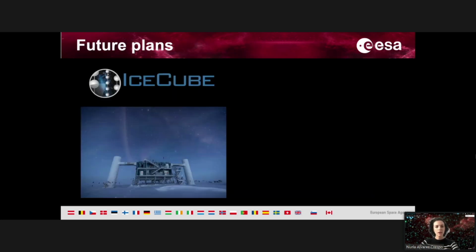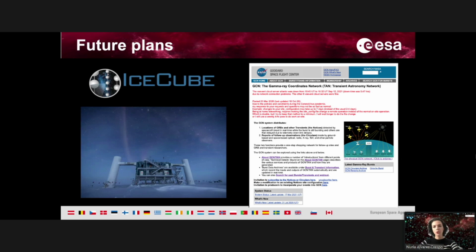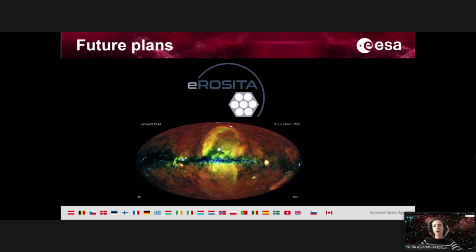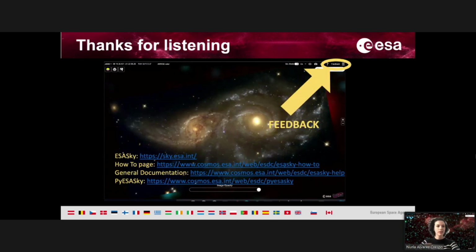As a future plan, we are speaking with the IceCube collaboration, and we are planning to include their data inside ESA Sky. Additionally, in the future, we also want to provide a service of real-time alerts to make ESA Sky useful for the multi-messenger community. Apart from multi-messenger astronomy, we are planning to include the eROSITA data in future releases. So stay tuned. And this is it.